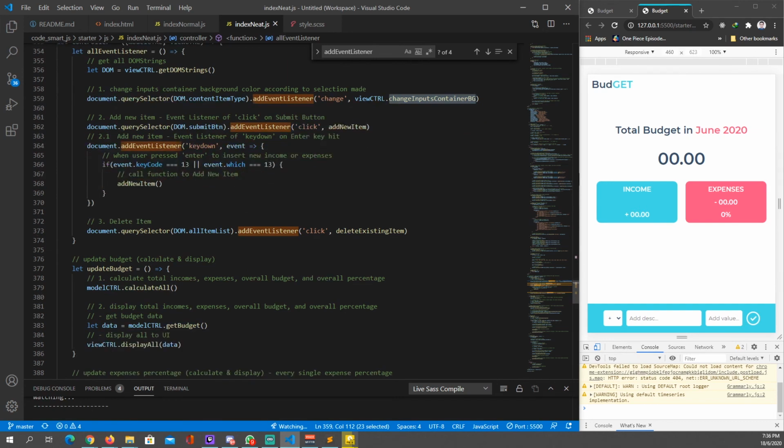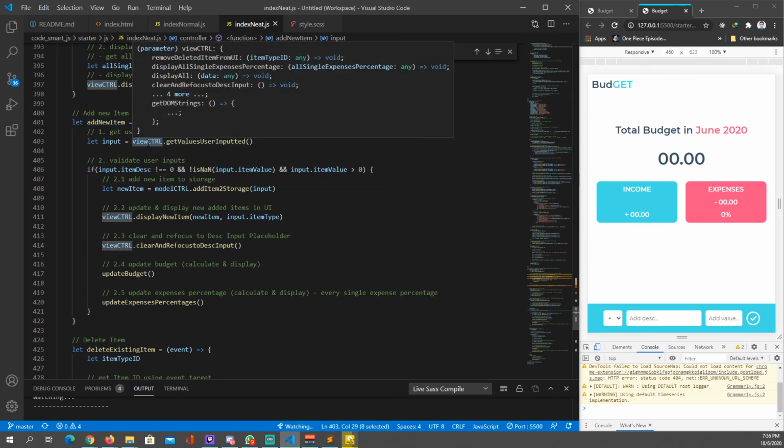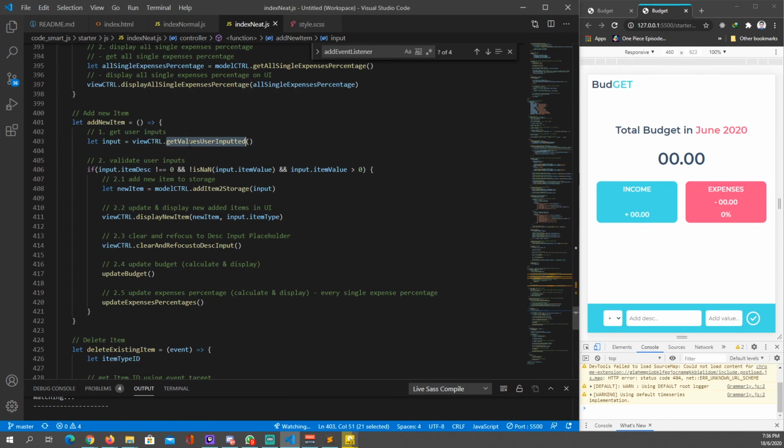The same thing happens if I go to the add new item function over here. Again, view controller is being called over here, which means this function, get values user input, is going to be something that has to do with DOM manipulation or the UI. And if I see model controller being called here, then I know directly that add item to storage is going to be something that has to do directly with my budget data.